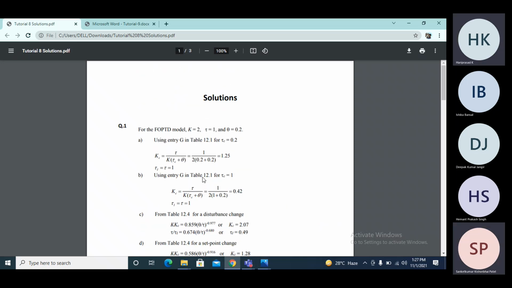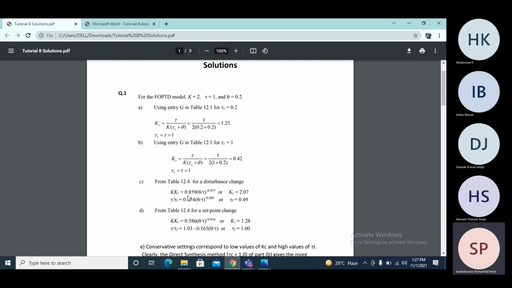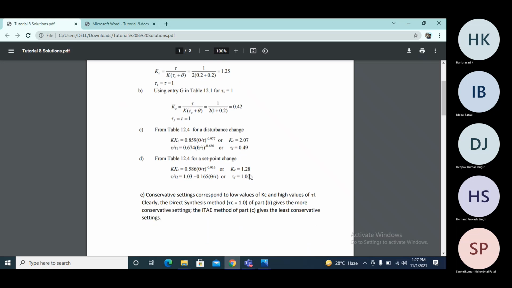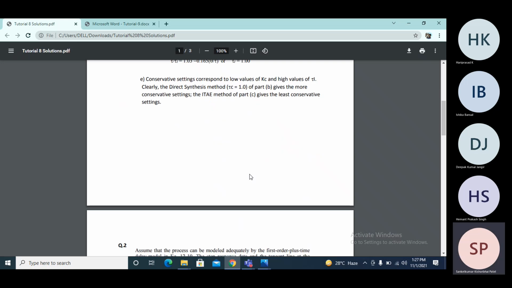That's fine. We obtain values of Kc and tau I for four different cases. Then we have to decide which one is the more conservative setting. The case in which we get the least value of Kc is the most conservative. In the second case, with tau c equal to 1, we have the least conservative setting, since we get Kc with the highest value. Should I move to the next question?